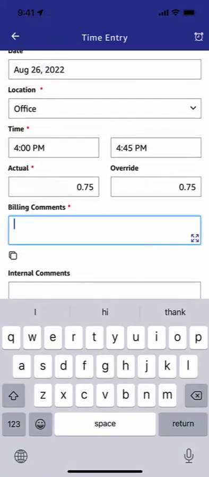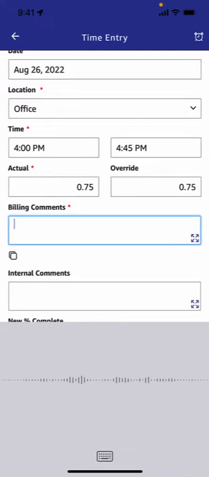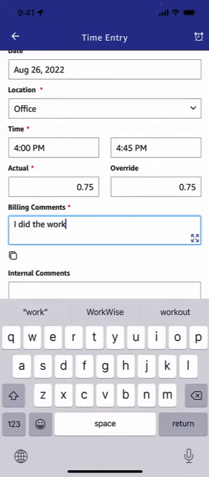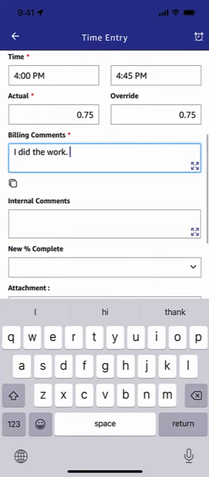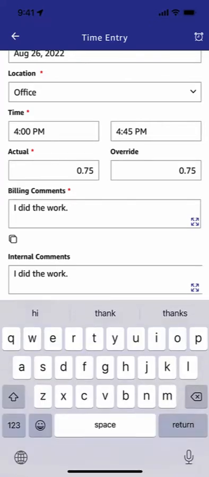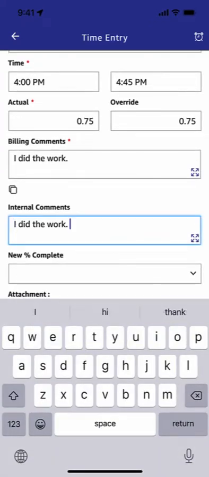Put in some billing comments, such as I did the work. In fact, I'm going to use the microphone. I did the work instead of typing it. And internal comments, as you can see below, if I click on this little icon right here, it copies that to internal comments that don't appear on the invoice. So I can put an additional comment. This time I'm actually typing. And this appears on an internal report and does not appear on the customer's invoice. The billing comments are what appears on the customer's invoice.